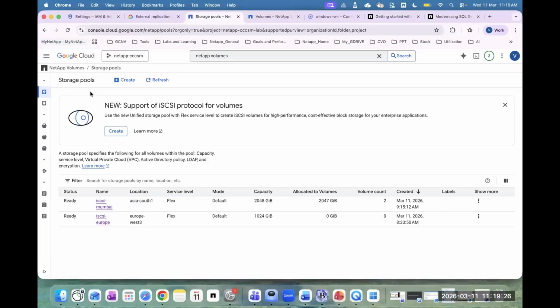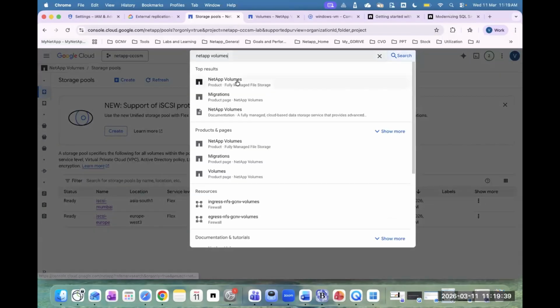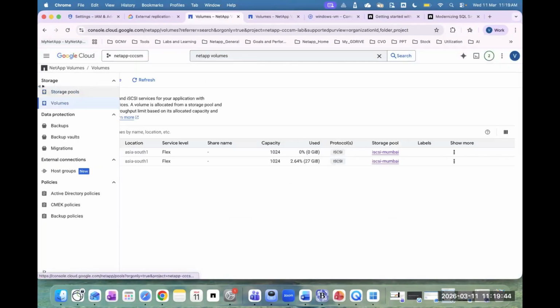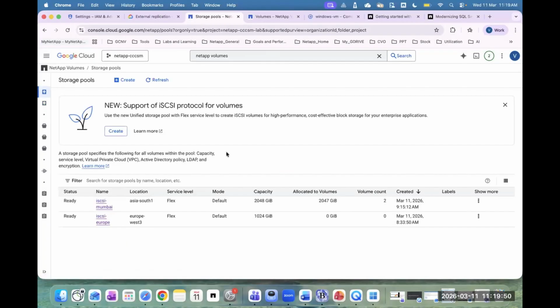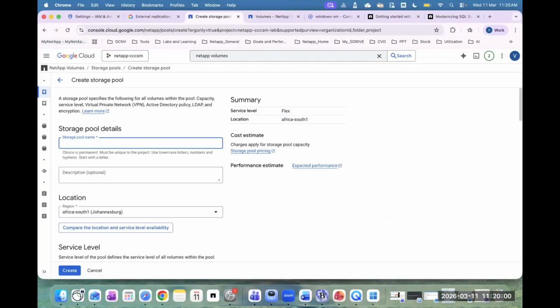You can see my screen, right? Okay. So as I said, this feature is a fully managed service, which means you can just search for NetApp Volumes in the Google console. You get the service over here, and if you want to spin up an iSCSI storage for your workload requirements, you can click on create and fill up these details.